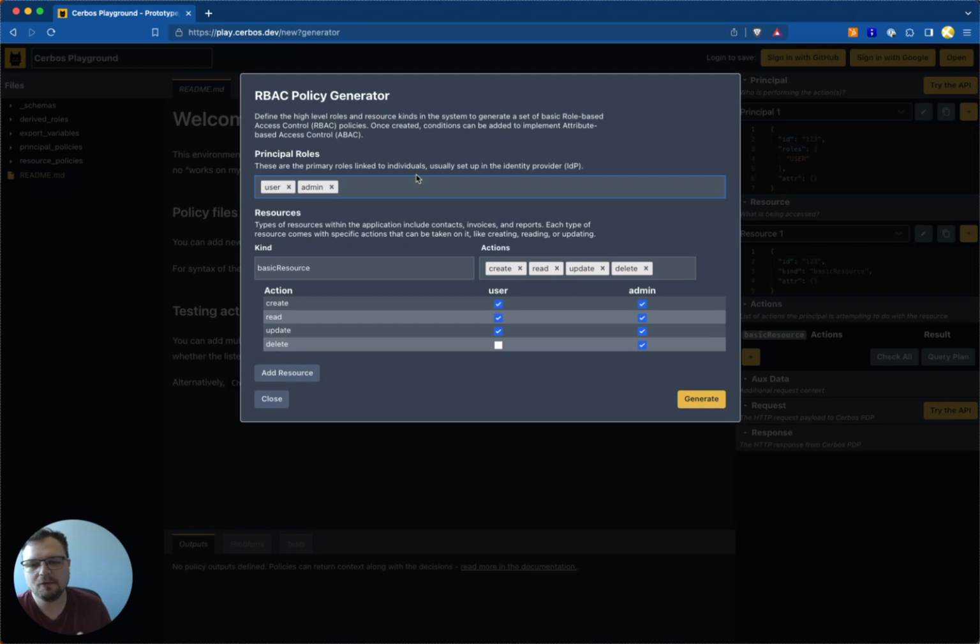The way this works is you give the system a list of the different roles that exist on your side of your system today. So user, admin, let's say we go and add in here manager, as a different example. These are the high-level roles that your users would have, generally set up in some sort of identity provider or your own kind of user database.